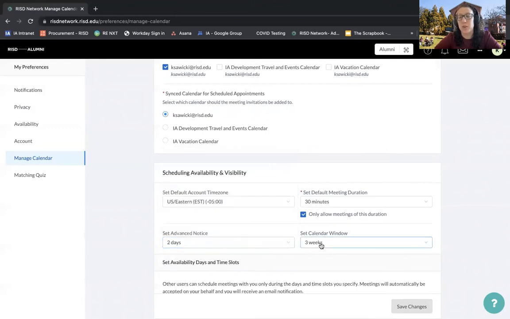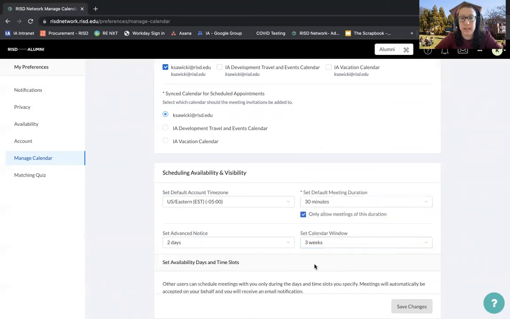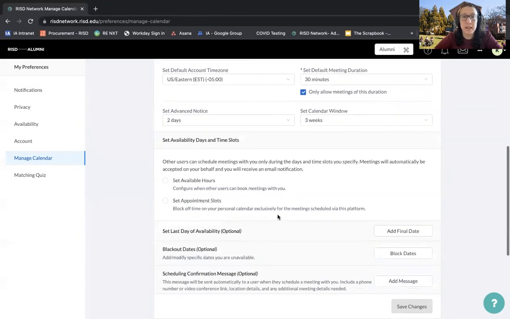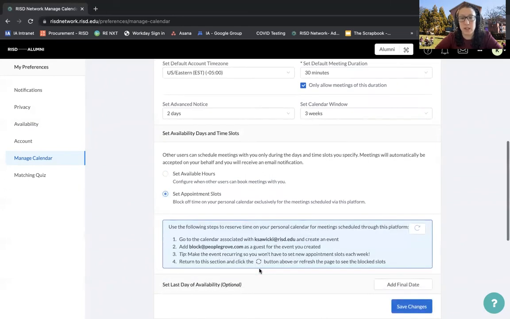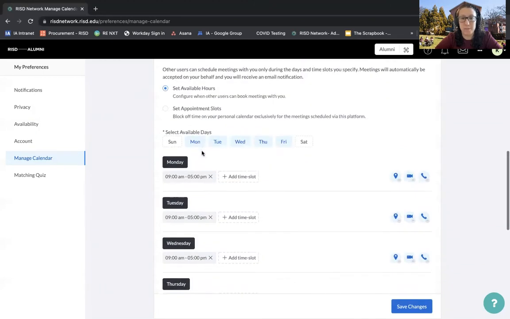And then I also have a calendar window. So people can only schedule 3 weeks out. And again, you can change this to none or up to 12 weeks. You can also set your availability and time slot. So if you want to set available hours or set appointment slots, you would select on this. And then it's going to tell you what steps you need to take to be able to do that.